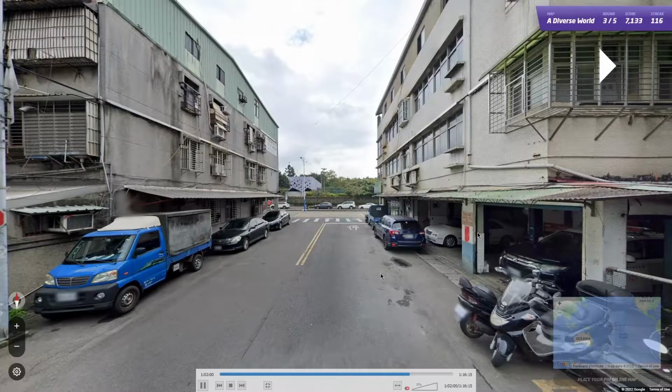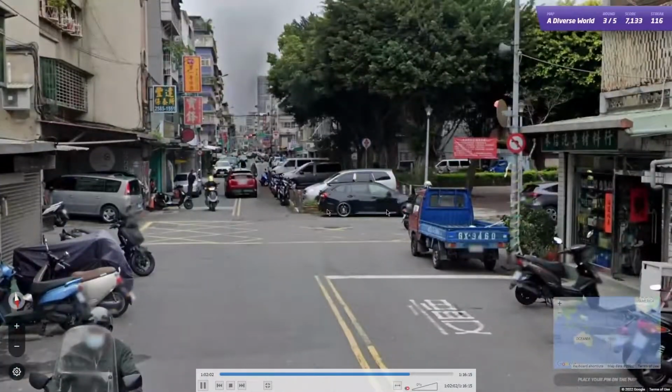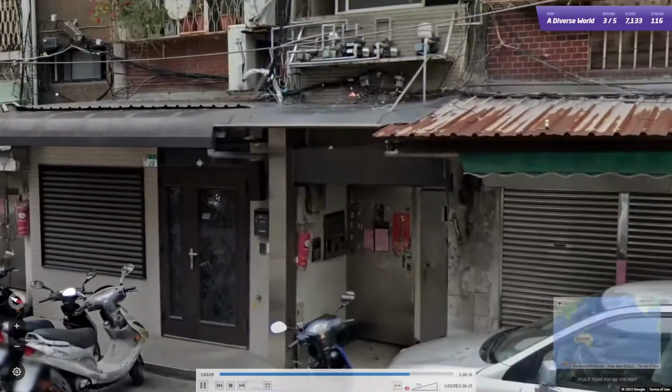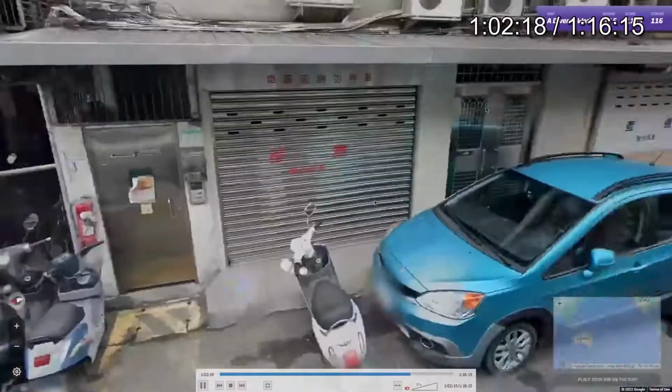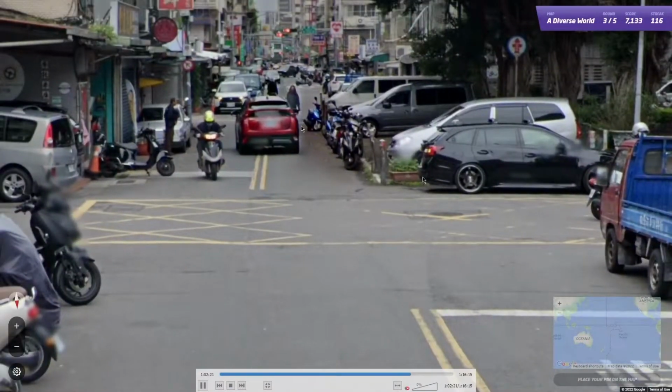Okay, this one should be Hong Kong or Taiwan, I believe. Looks like we're driving on the right here. So Hong Kong drives on the left and Taiwan drives on the right. So we're going to be in Taiwan here compared to Hong Kong.